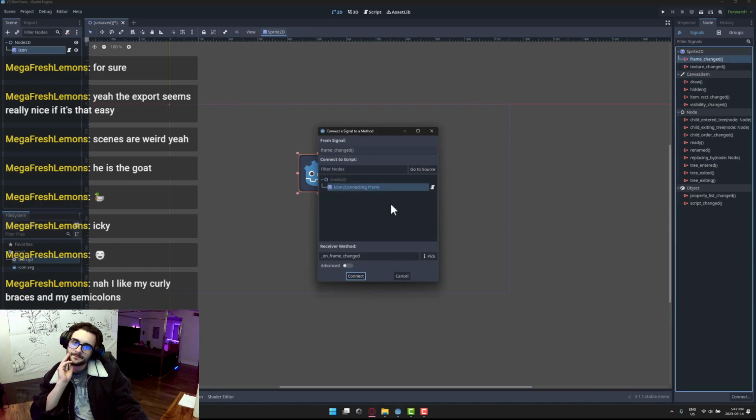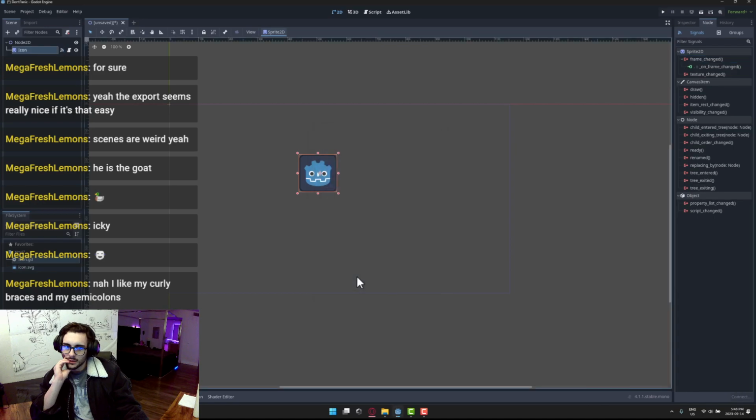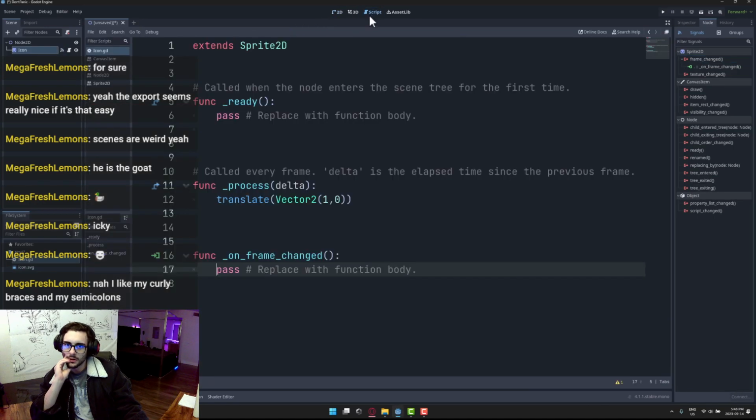So what I could do now is basically say, okay, double-click that one, and then I'm going to say how I want to hook it up. So what this is going to do is generate me an on-frame changed method, and then when this event happens, that code will automatically be called. So you're going to notice here, we go back to our code, we now have this new on-frame change.